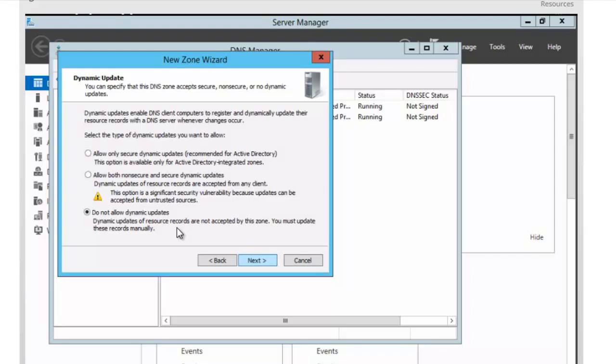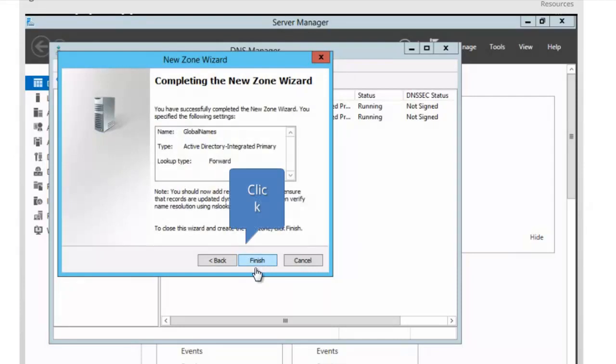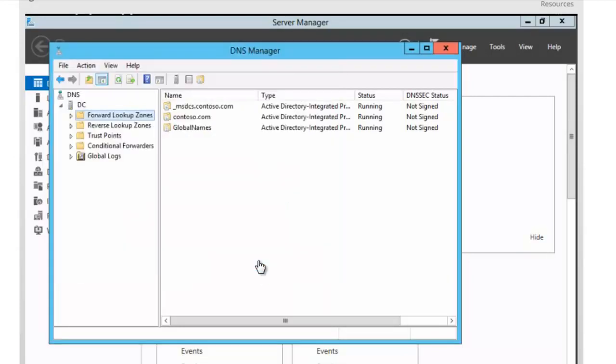You have to update the records manually. So you actually have to put in static records. You have to actually type the records in, create the records. There's no dynamic updates for the global zone. So you want to click on Next to continue. Then you want to click on Finish. And you have created a global name zone.